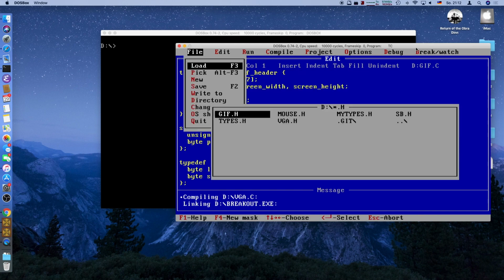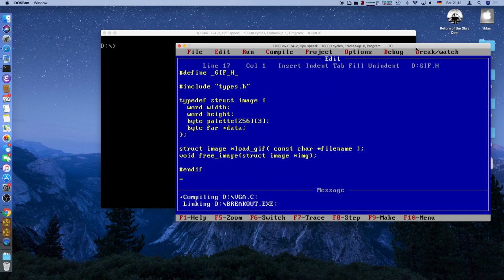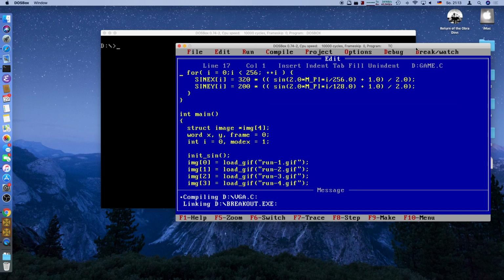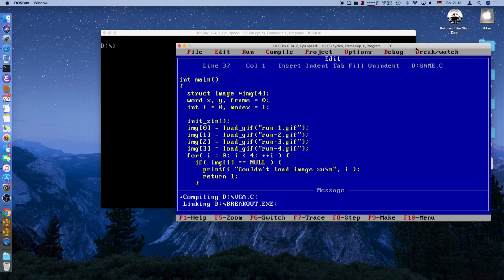First to the GIF header. Let's say we want the load GIF to also know about storing in mode X. So I will give it a mode X variable. I will change the main game function to also pass it to, here we're not using spaces, okay, I'm taking it out. So we pass it to the load GIF routine so that it can plot the pixels in a different way.